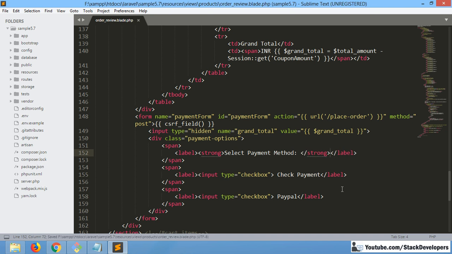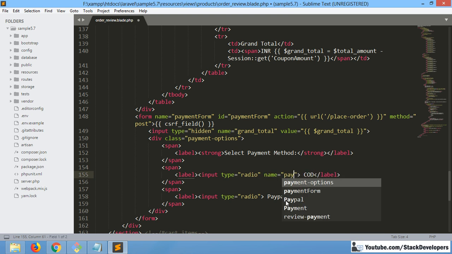Okay, so select payment method we can give like this, and after that here we need to give radio button here. We will give radio button here in both the cases, but here also we need to update COD and PayPal is fine. COD we can write here, and here we need to give the name, we can give like payment method only.